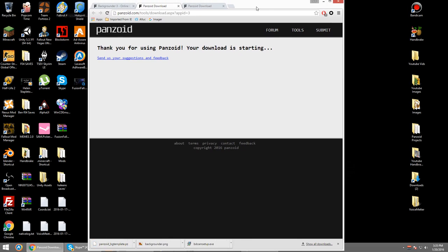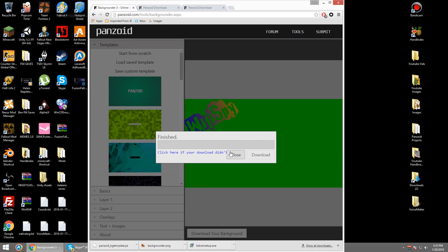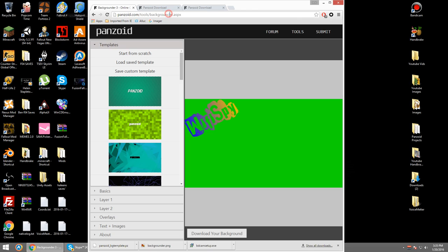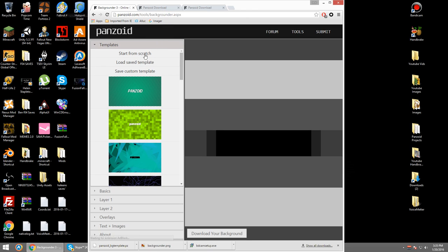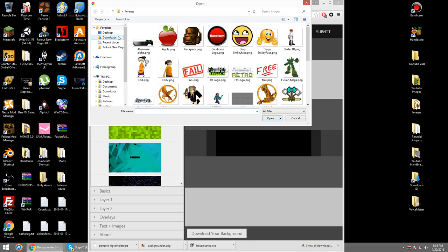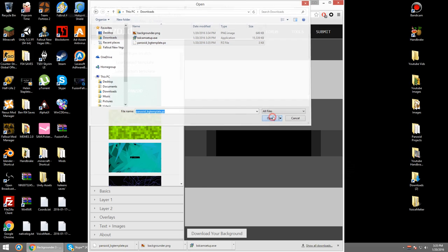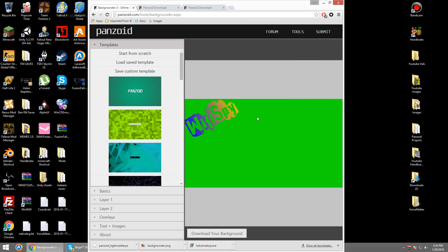And once you've downloaded your template, let's just refresh the page so it gets rid of what we've done. Now you can just load save template, and it'll go to wherever you downloaded it, and now boom. You can just load in your template right here, edit it all you want. So it's really cool. I hope you enjoyed this quick tutorial on how to make YouTube thumbnails.